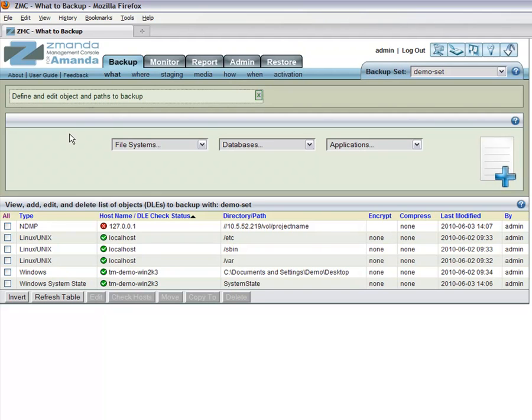On the Backup What tab, this is where you'll configure the various types of clients that you might want to put in the backup set. You can have the same clients in multiple backup sets as you want, because again, backup sets all have their own separate media, so if you want to back up the same clients in different ways, or if you want to back up the same clients to different forms of media, then you can just create different backup sets with that information.